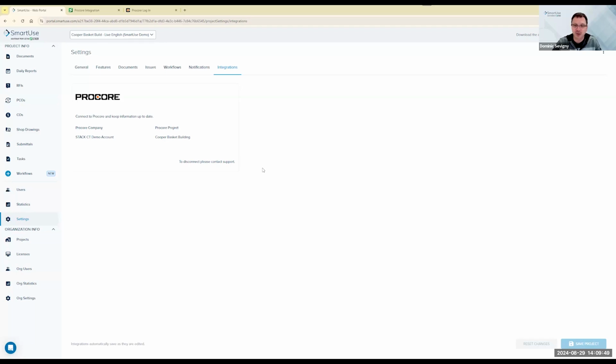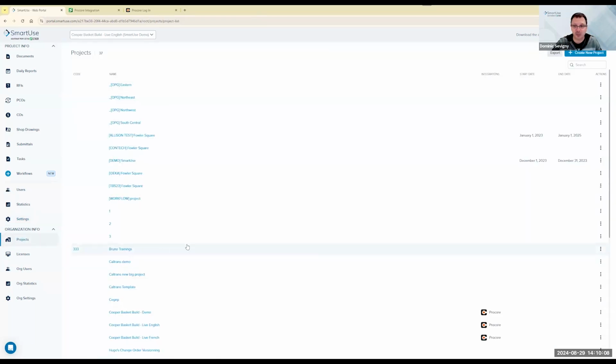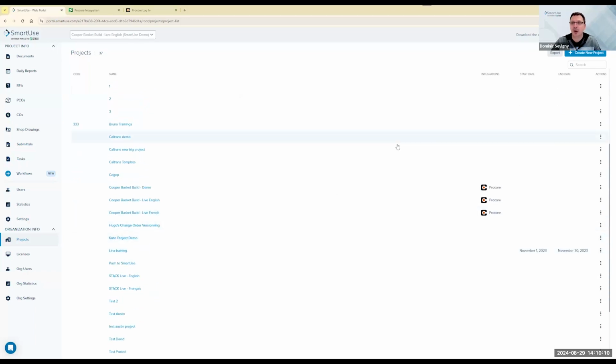If you want to see the result of that, you will have to wait a couple of minutes, because the first sync will happen right away, but SmartUse has to do a lot of things to be sure that everything looks good between Procore and SmartUse. That's why, if I go back to the projects, one of the things you will see is that now you have an integrations column on the project list view.